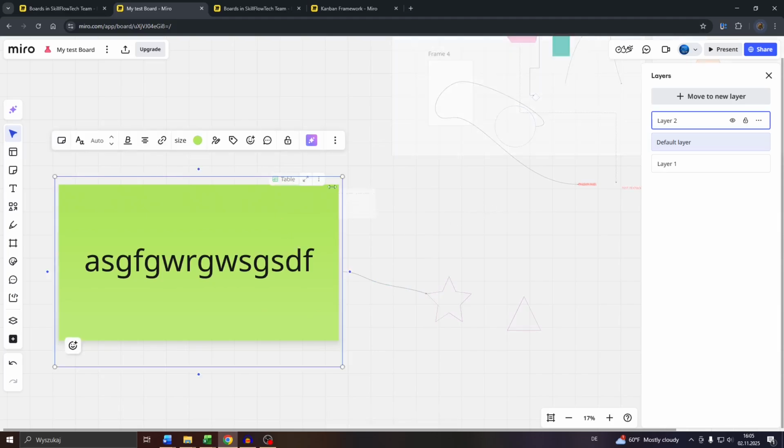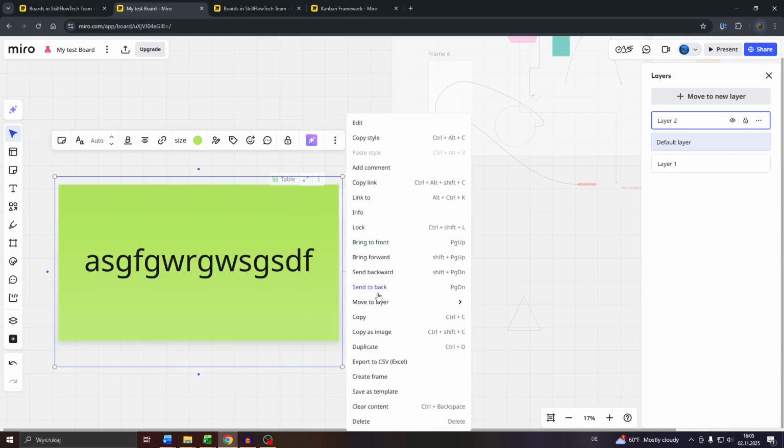So let me show it to you again. So click into the given element, click into the three dots here, hover your mouse over move to layer, and there you go. As you can see, layer 2 has been added. So that's option number one.